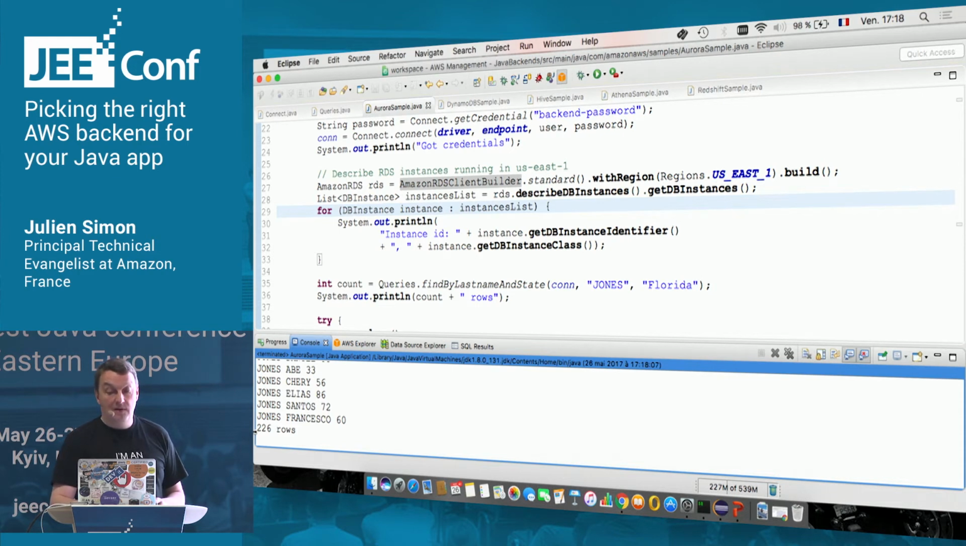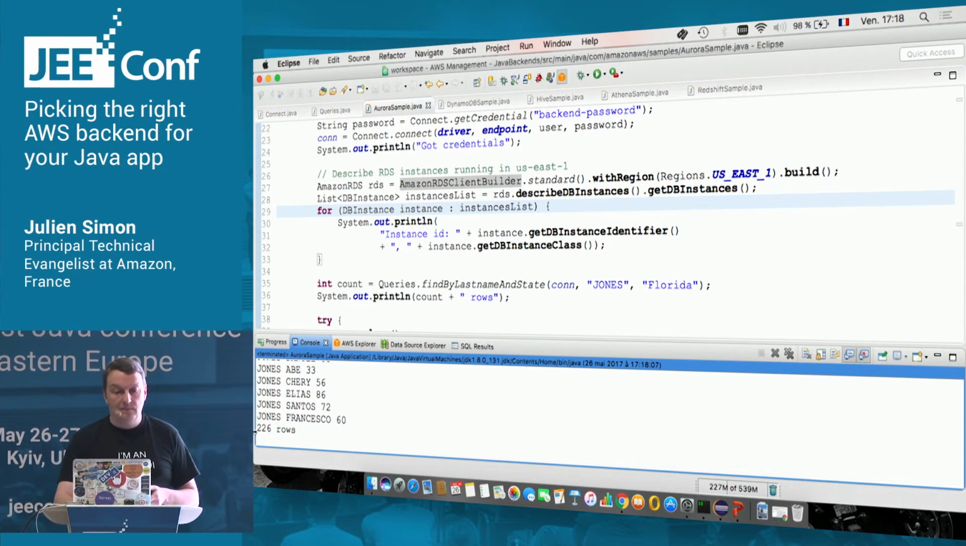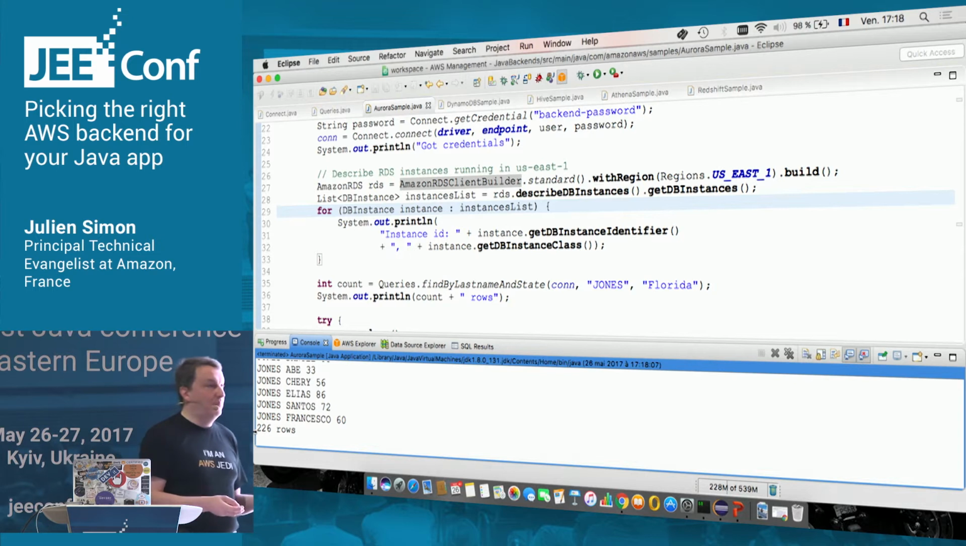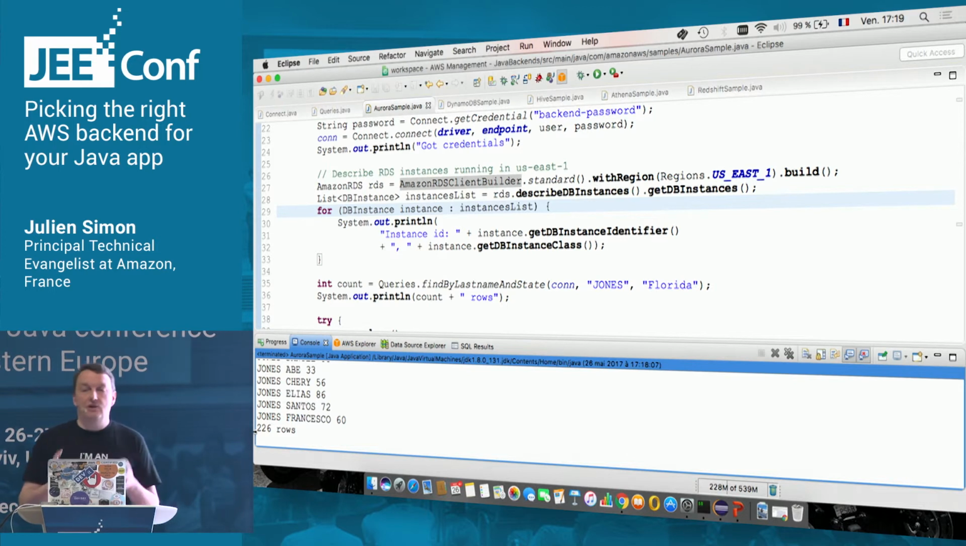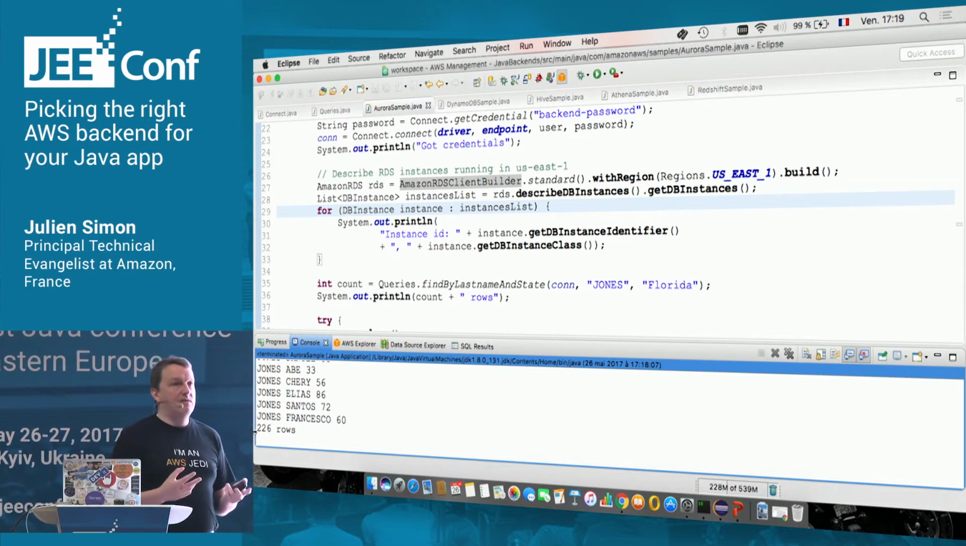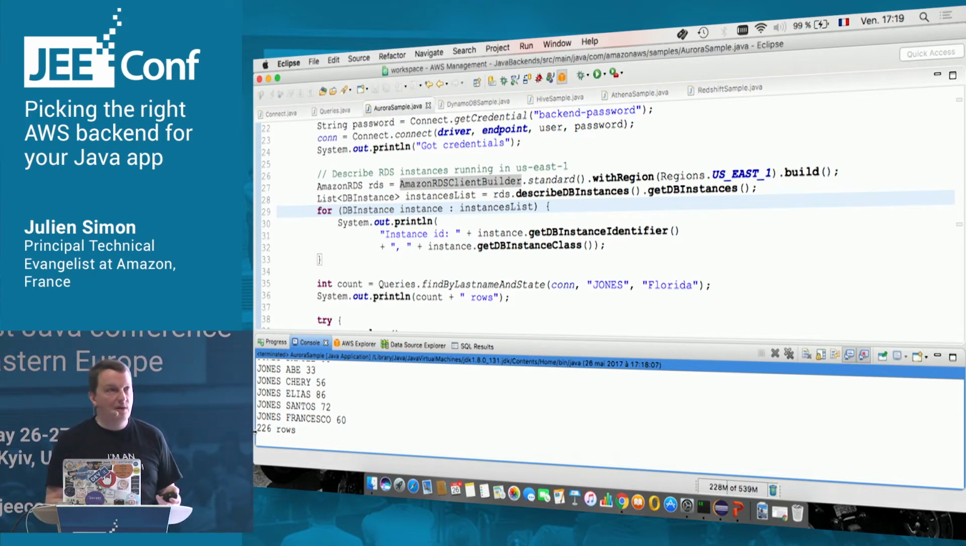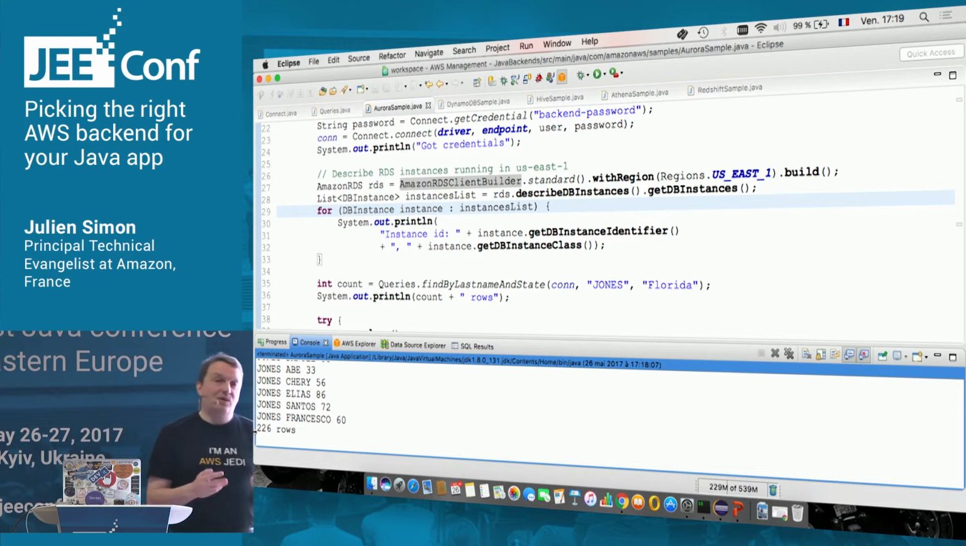Okay. And I do need my console. Okay, so let's try Aurora. I got my credentials from the parameter store. I described my cluster, and I found 226 people called Jones in Florida, right? What I just did here was a simple select on one table with 1 billion lines, with no partitions, no nothing. It took about a second, because obviously I've got the right indexes, okay?